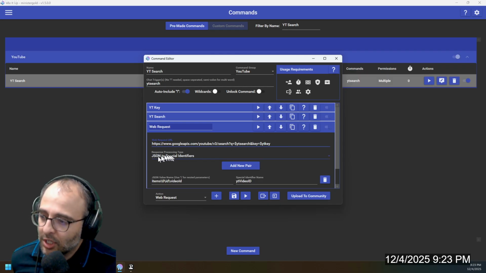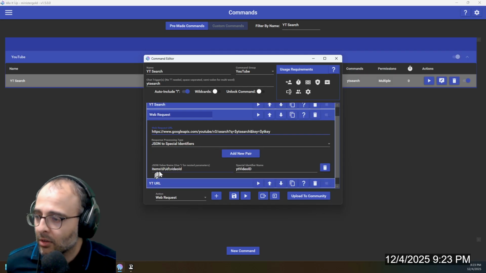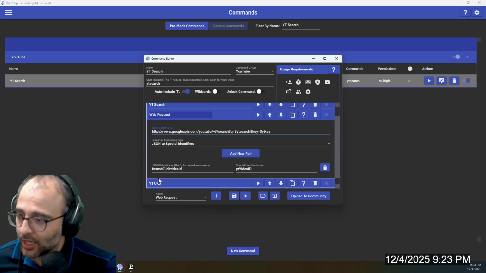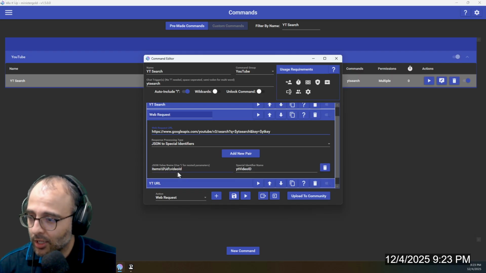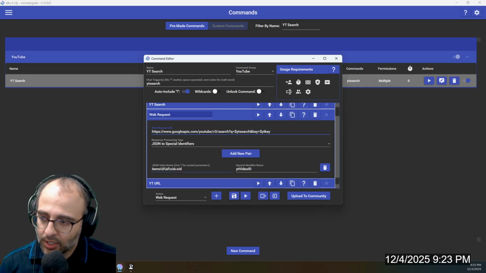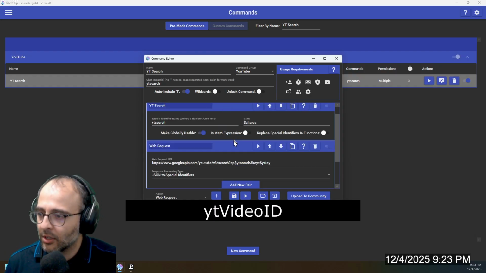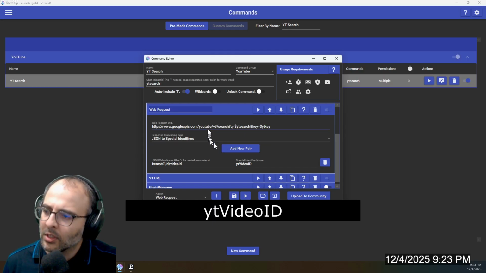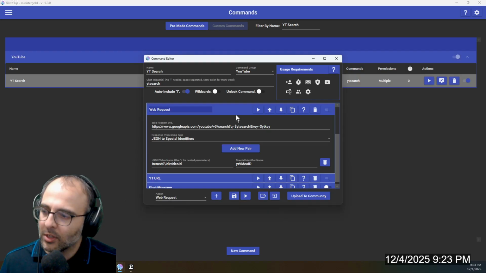Then make sure you set the response processing type to JSON to special identifiers. Add new pair, you're just going to add one. On the left side, you will have items/0/id/videoId with a capital I. Make sure you spell it exactly as I have it here, including the casing. And on the right side, we will have $YT video ID. That's what this URL will return, the ID for the video.